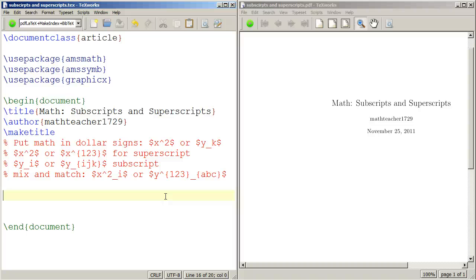LaTeX is great for typing math, and one of the things that you'll probably most often be doing in math is superscripts or subscripts: x squared or y sub i, y sub j, whatever. In this lesson, I'm going to show you how to do some basic superscripts and subscripts in math. The comments really say it all.